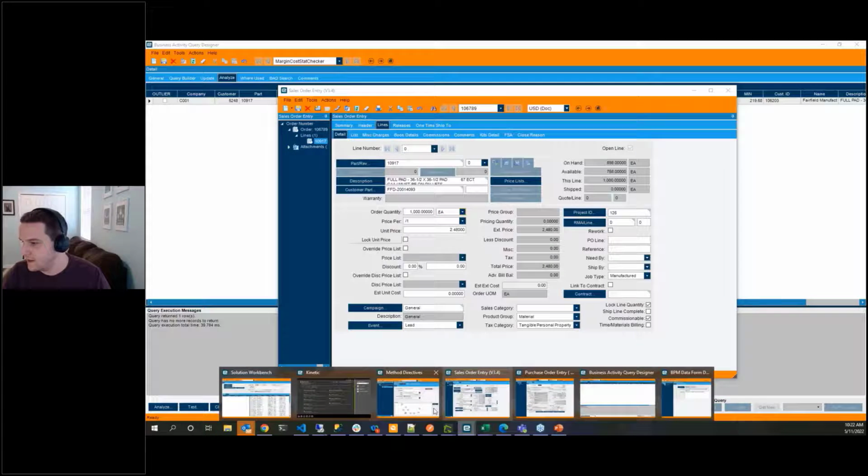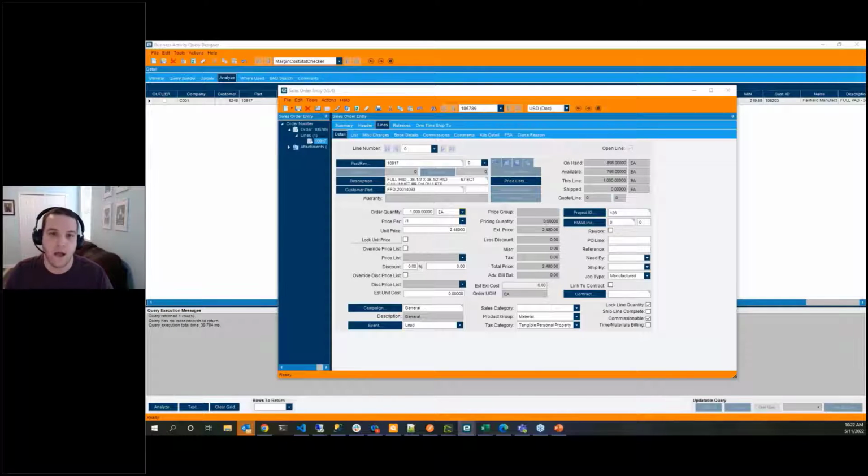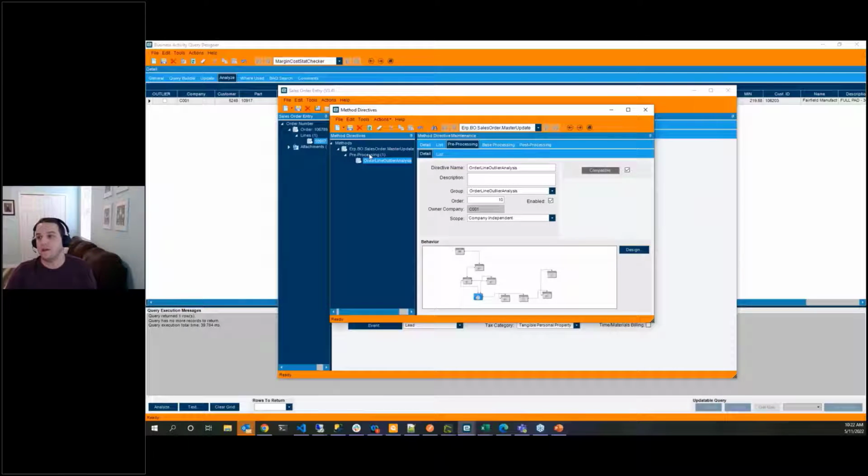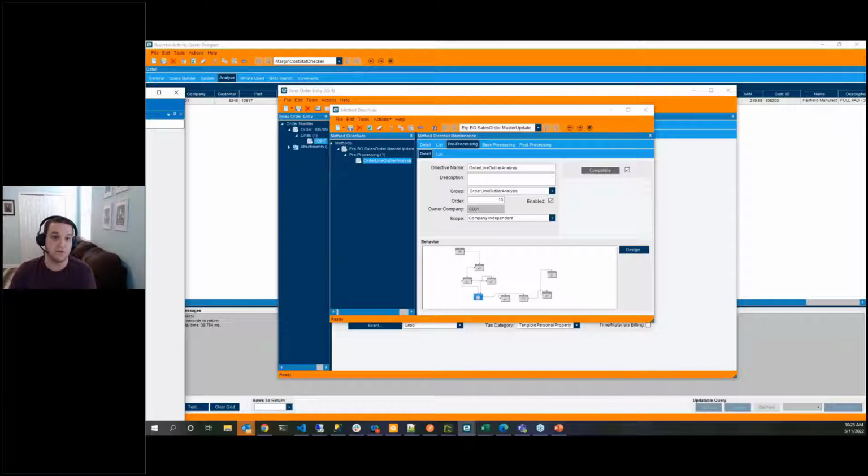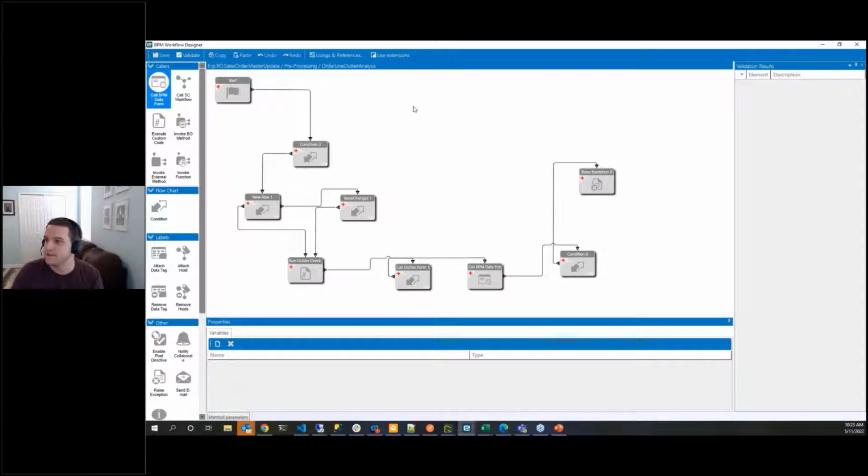All right, so let me jump over here. How we executed this was a simple pre-processing BPM on master update, and I can show you this. I don't know if I'll make the BPM itself available just because it's a little specific to us, but I'll definitely make the BAQ available to you after this if you're interested. And the BPM is fairly straightforward.